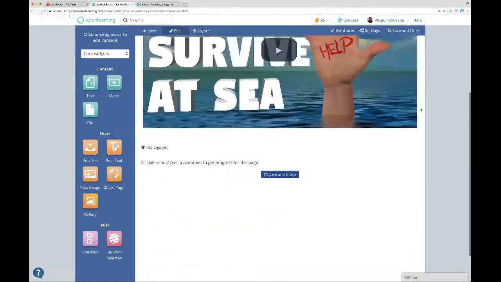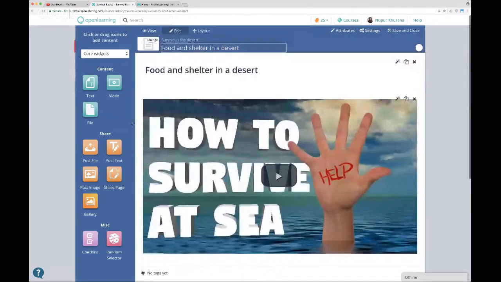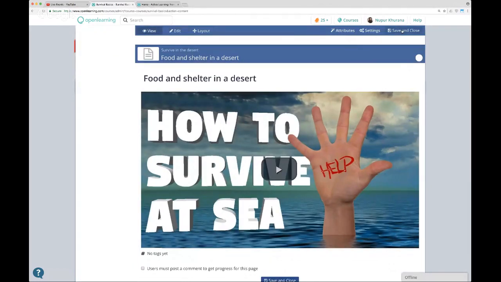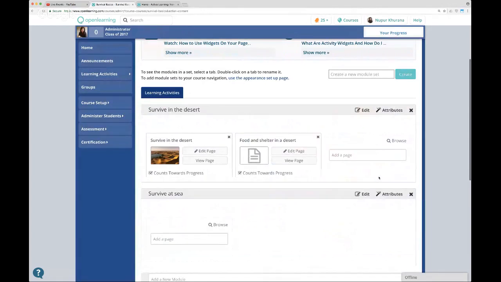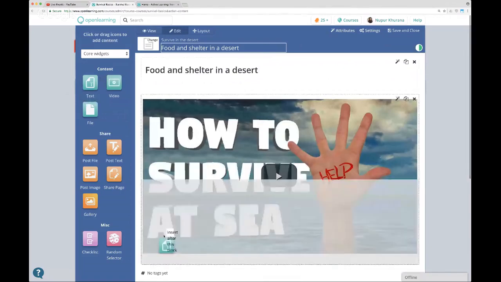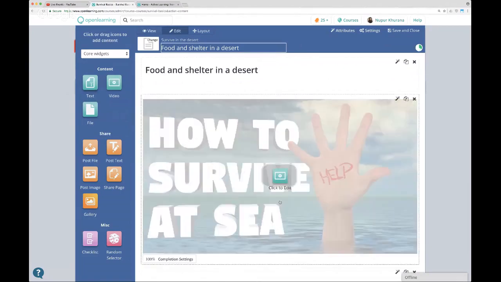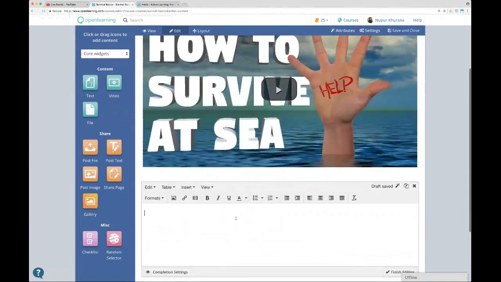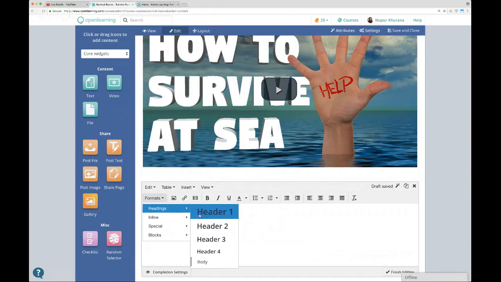So now, what I want to know is what kind of experiences our students have had surviving in the desert. So maybe we can go back to that last page and set up something that our students can interact with. That's a great idea. Okay, what I'm going to do is add another text widget at the bottom and maybe say share your survival experiences below. How about that? Yeah, that's good.